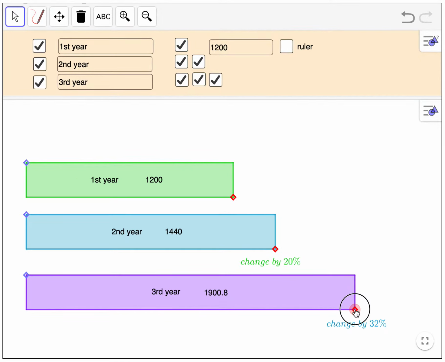Similarly, the third bar value is also changed when you drag this point, and the percentage change is shown according to a comparison with the second bar. So it's changed by 25% relative to the second bar. This can be used to discuss relative changes in two stages. And you can also hide these values.